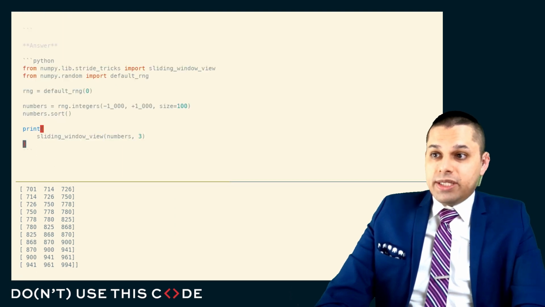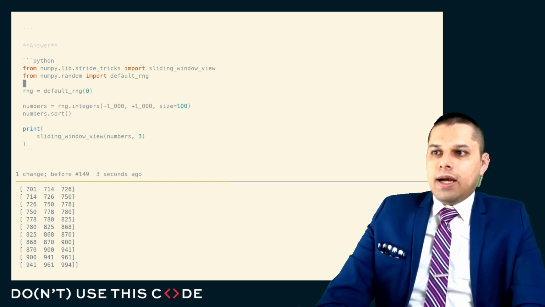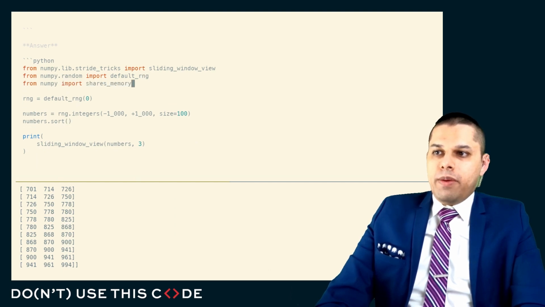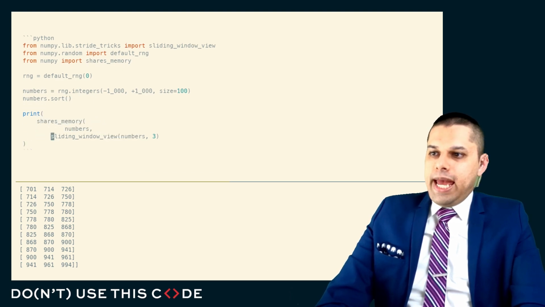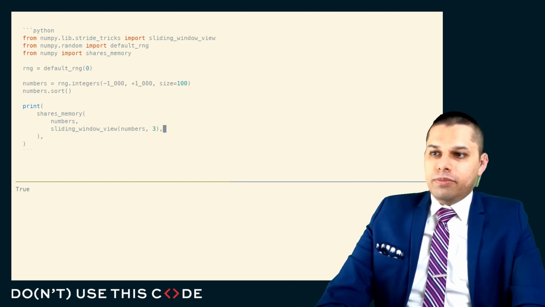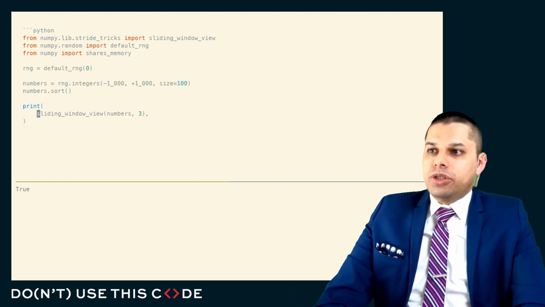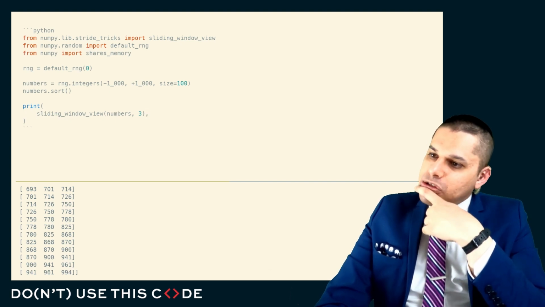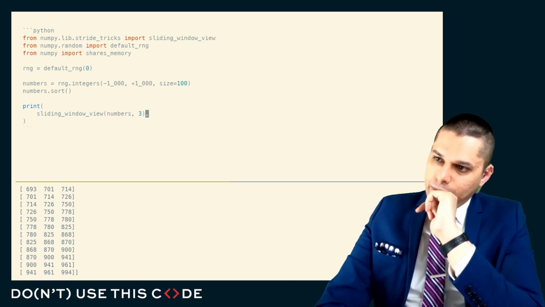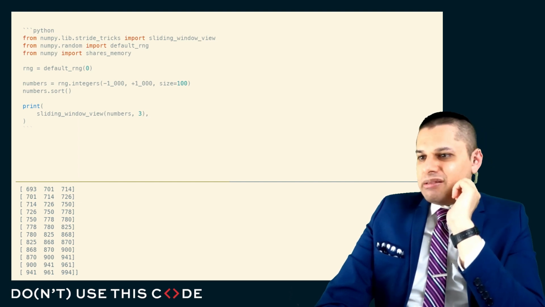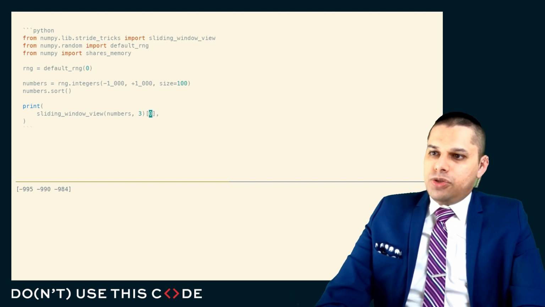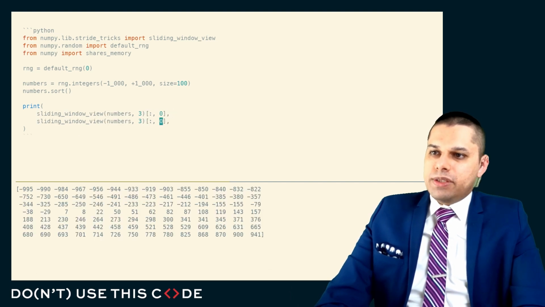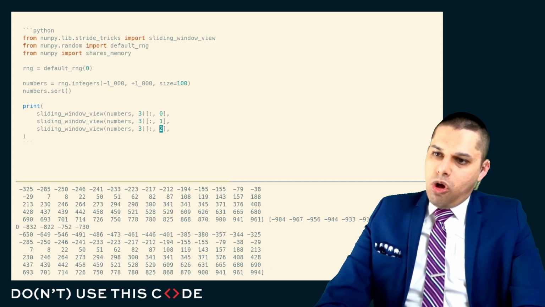I have made no copy to this data, so if I look at the array interface, or actually if I look at shares memory from NumPy shares_memory, I should see that the original data and this window view actually share memory because it's just a view of the original data, so that's good. And here, I just have to do a difference on this going down, and so how would I do that? Well, I want to find the difference between all of these elements. That's a little bit ugly, so here, if I do something like this, this gives me all the first elements, this gives me all the second elements, this gives me all the third elements.